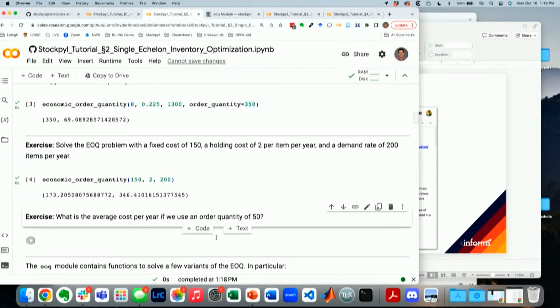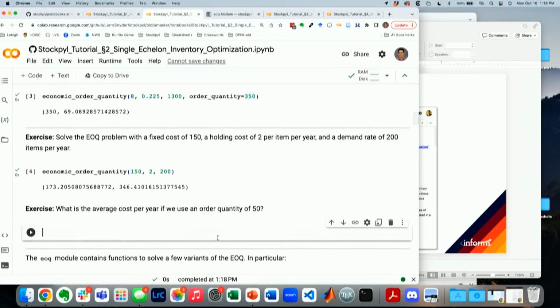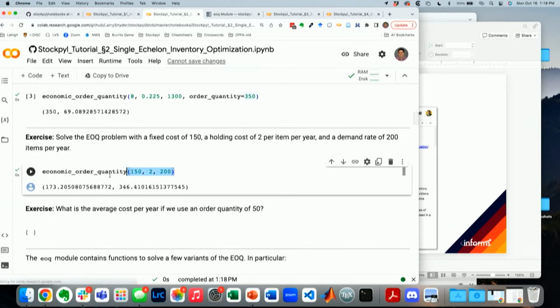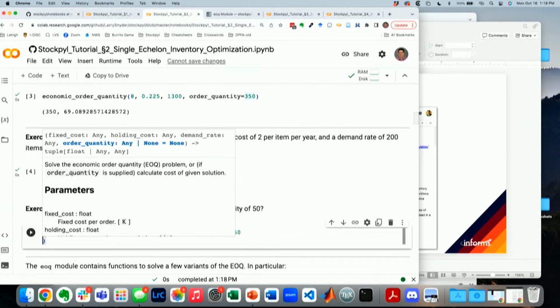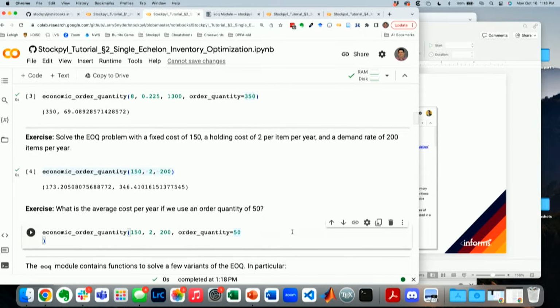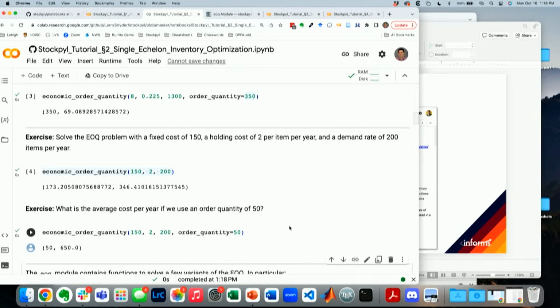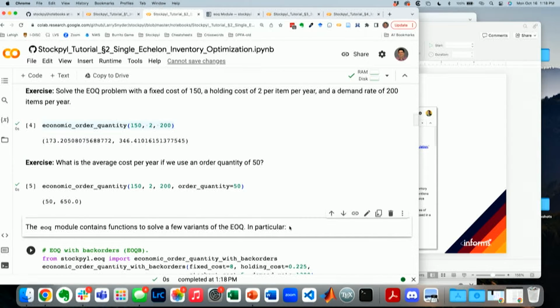And then the next exercise says, what if we want to use an order quantity of 50? To do that, we just do the same thing. I know I'm jumping ahead here, but do the same thing, but add order quantity equals 50. And it tells me, okay, for an order quantity of 50, the cost is 650.